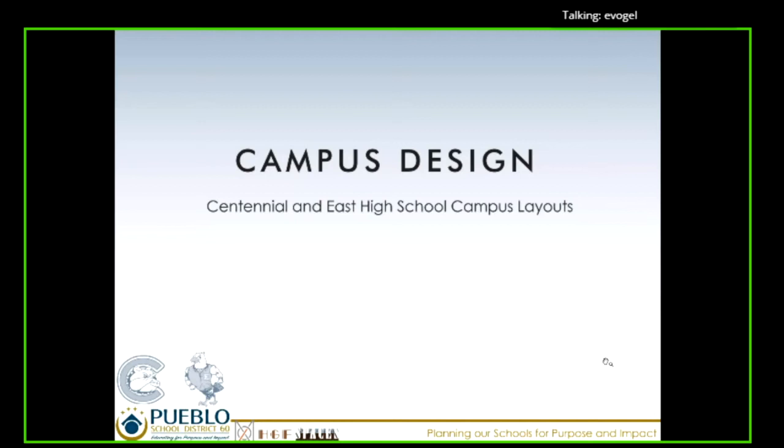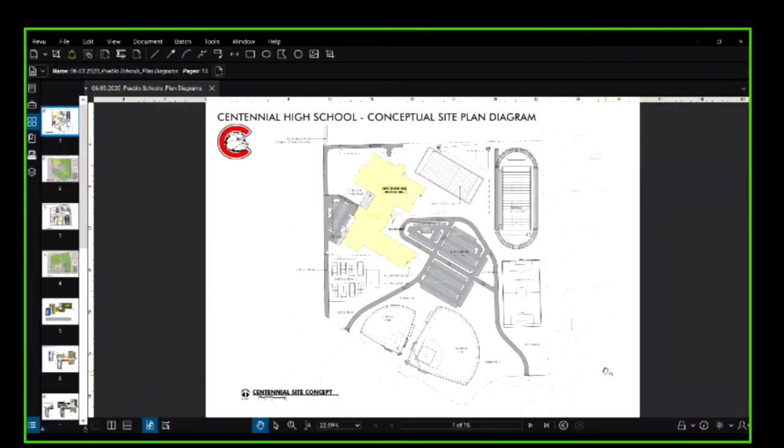Okay, so we're going to start with the site plan. Sorry, this is Eric Vogel with MOA. We'll start with Centennial because it's a little bit more simple than the east solution that we're proposing. This should look fairly similar to what we showed you guys about a month ago.